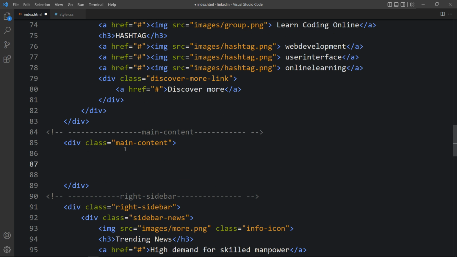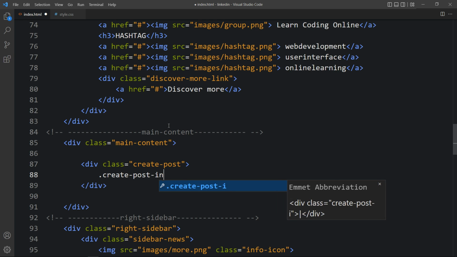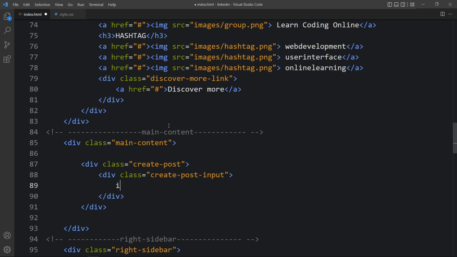So in this main content, we will create another div. So let's add the div with the class name create post. In this one, we will create another div with the class name create post input. In this one, we will add one image and one input box. So here we will add one img tag and the file path of the user image.